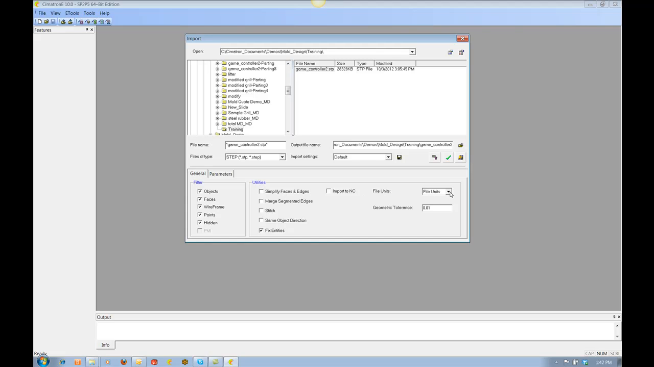Next, we have the file units. If this is set to file units, that means that however the file was written out, it's going to come in. So if you want to be 100% sure that it's an inch file, you need to click on inches.